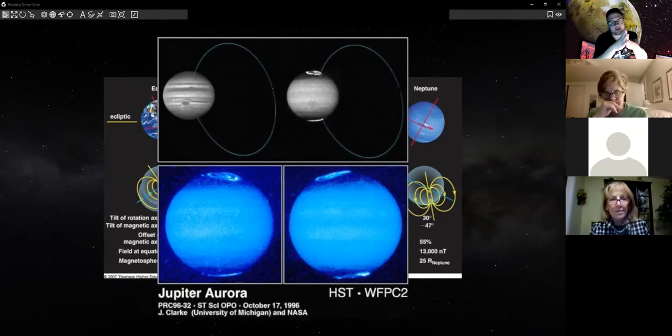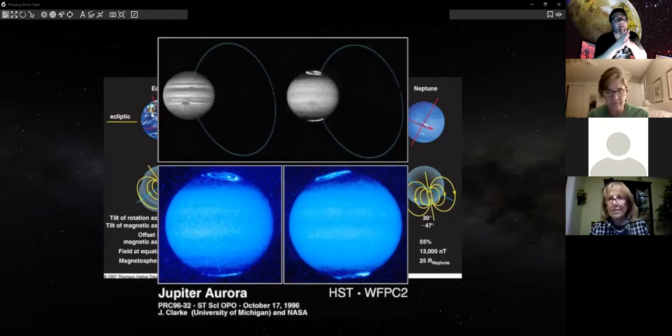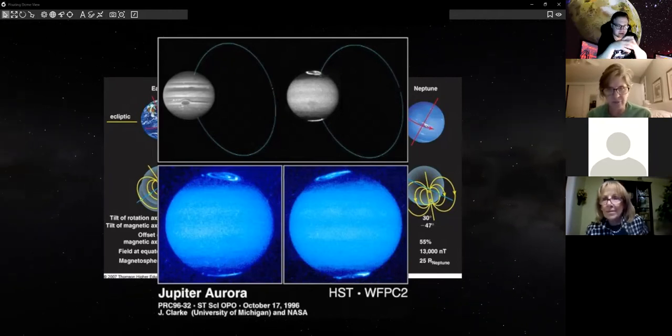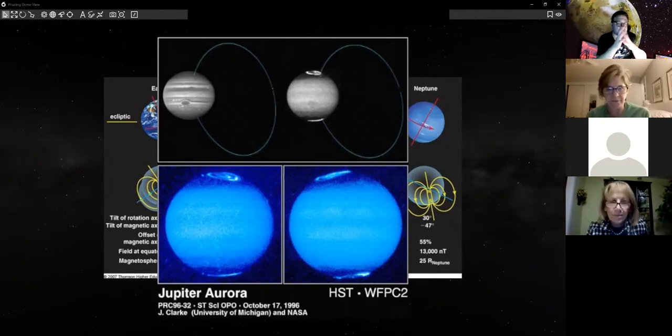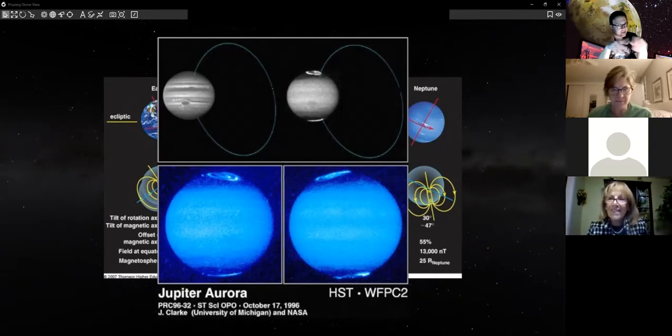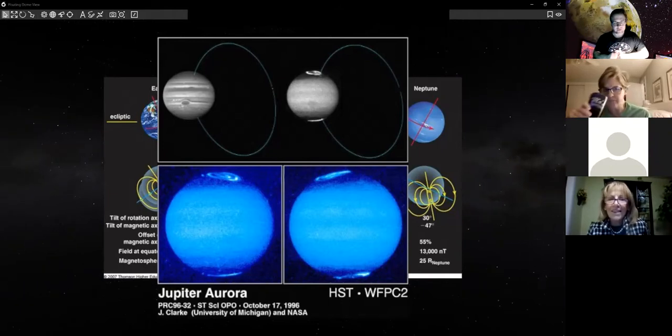Now, Mars, like Earth, does have a magnetic field. It's a lot fainter on Mars, so Mars might have auroras. We don't know. We have never seen them. There might not be enough magnetic force there to create them.